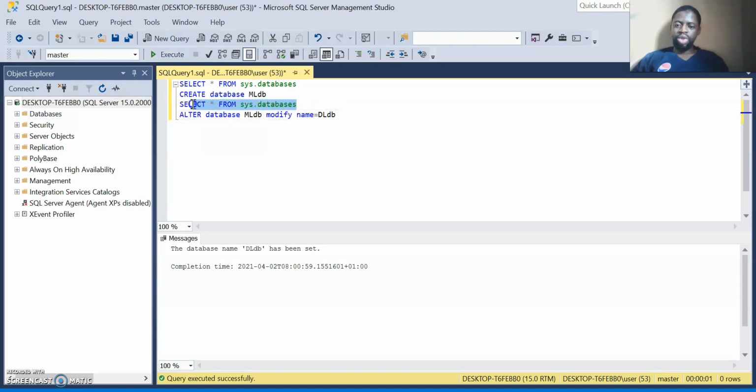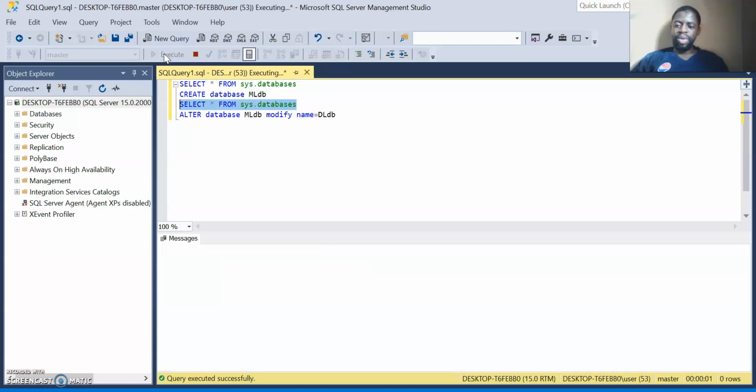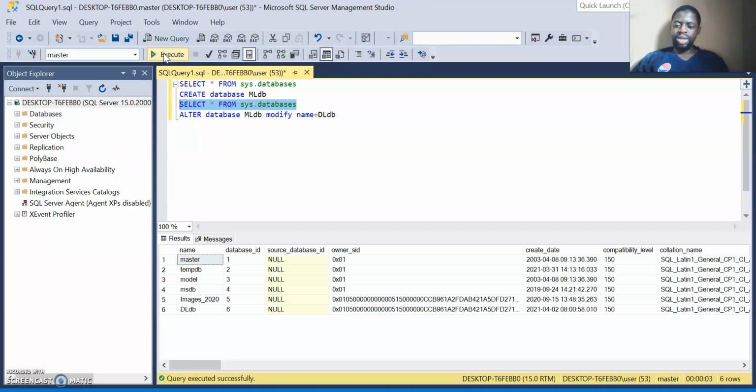Then I can also run this to actually check if the name has changed from MLDB to DLDB. So let me run this again, and then we can actually see that this has been changed to DLDB.